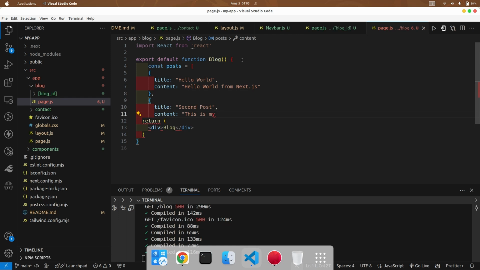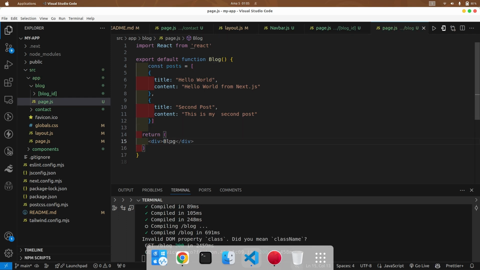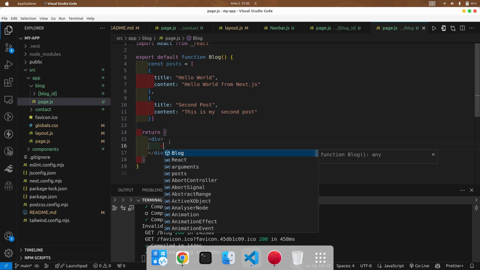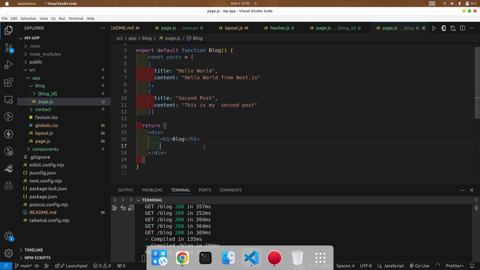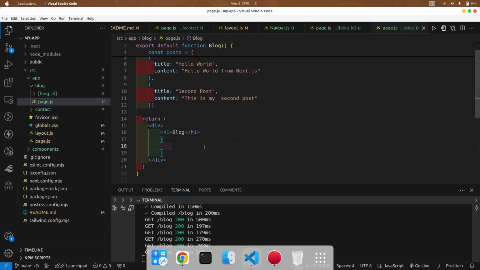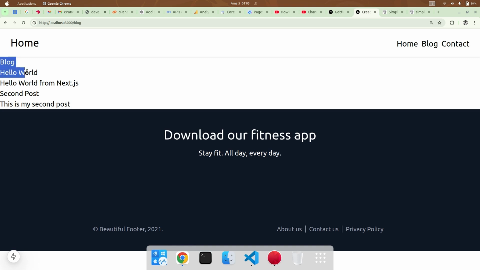And then let me just close this, and then let me render them inside here. So I'll just call this one blog. Let me just create an h1, and then I call it blog, and then I'll just say post.map, and then you pass the key, and then post.title this way. So when you come and check it, you can see we have the first blog here, and then the second blog.